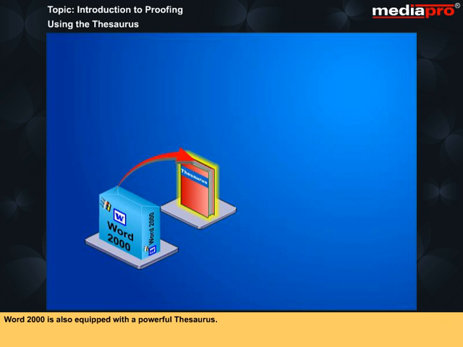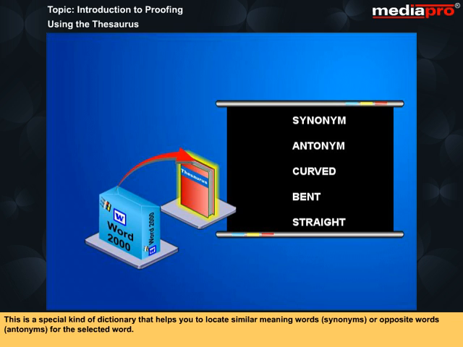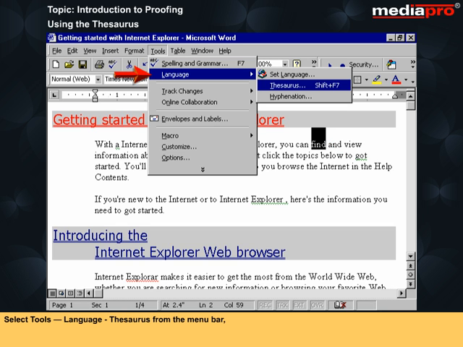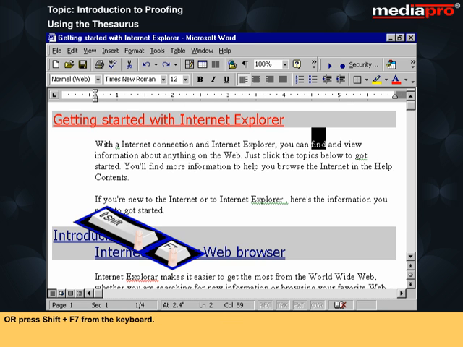Word 2000 is also equipped with a powerful thesaurus. This is a special kind of dictionary that helps you to locate similar meaning words, synonyms, or opposite words, antonyms for the selected word. To use the thesaurus, you need to select the word for which you wish to find the synonym or antonym, select Tools, Language, Thesaurus from the menu bar, or press Shift plus F7 from the keyboard.